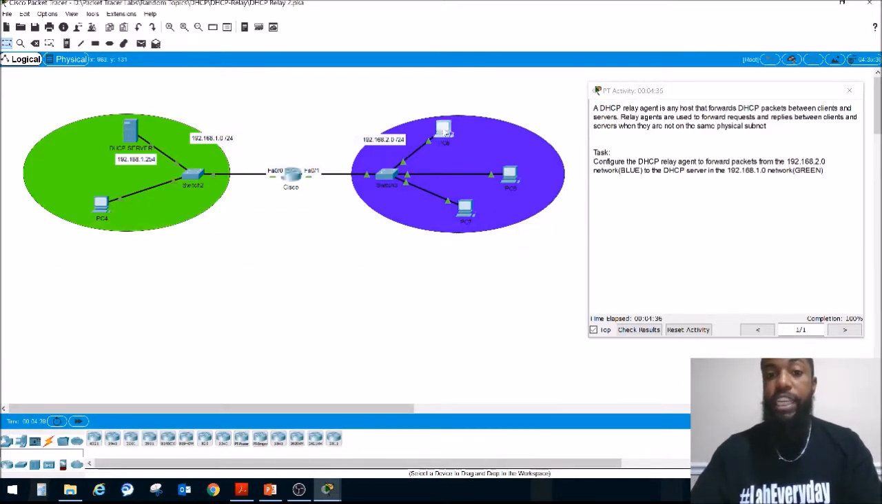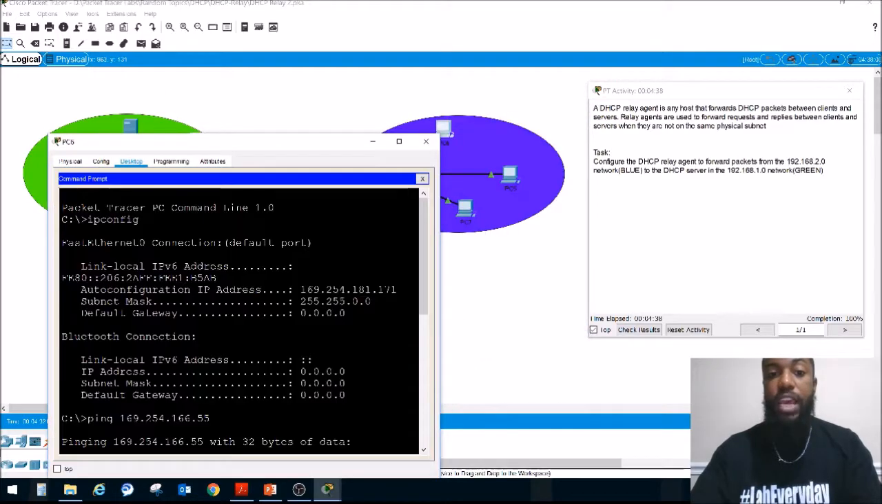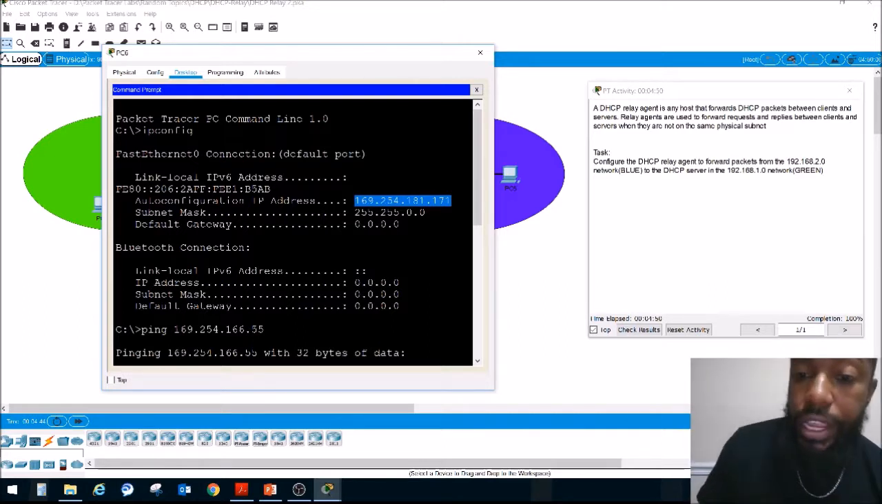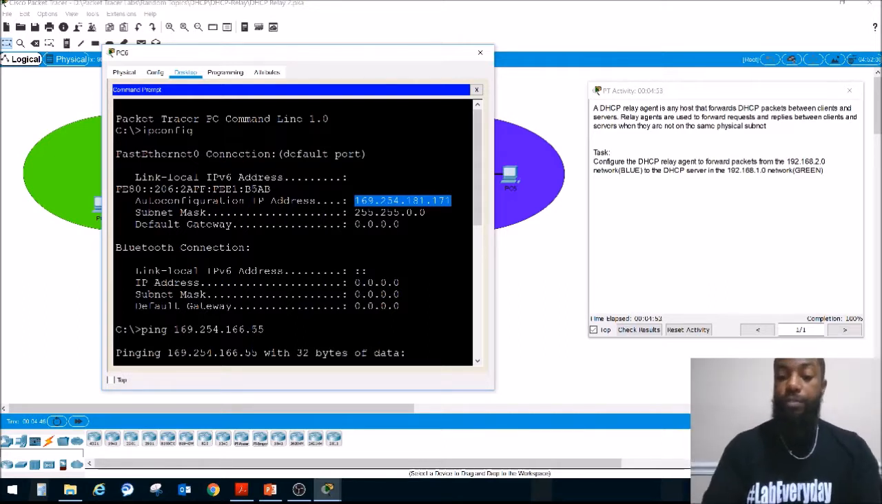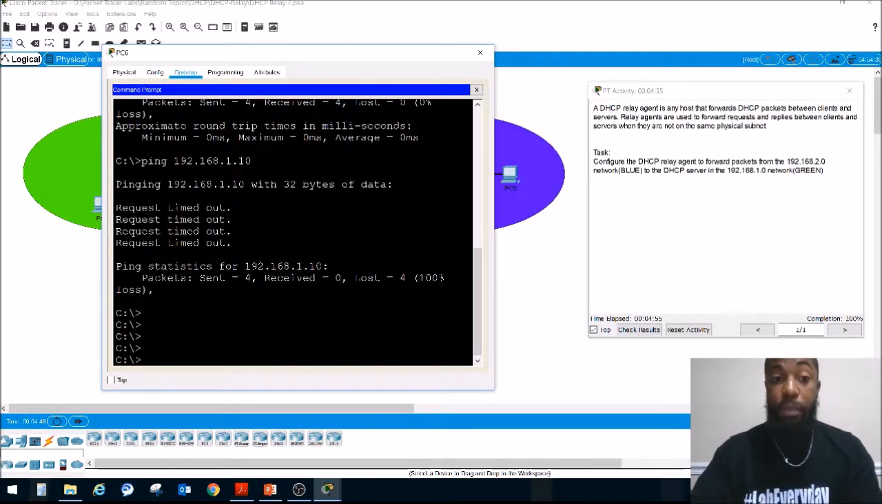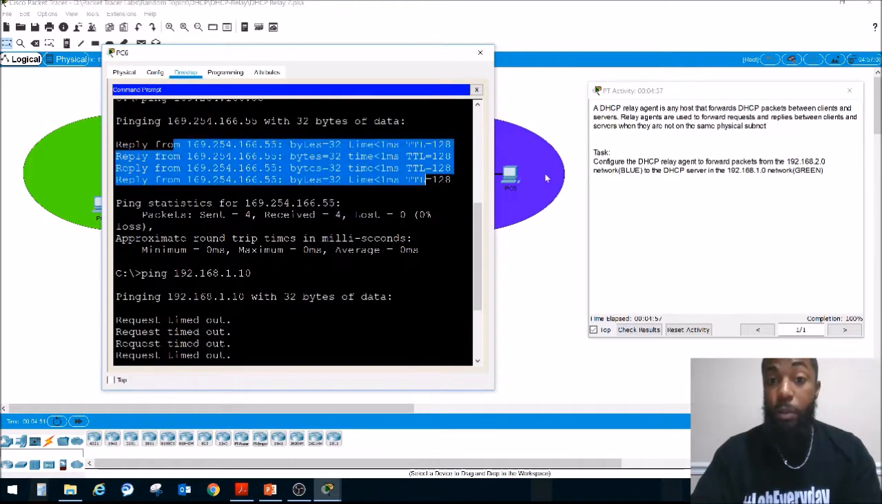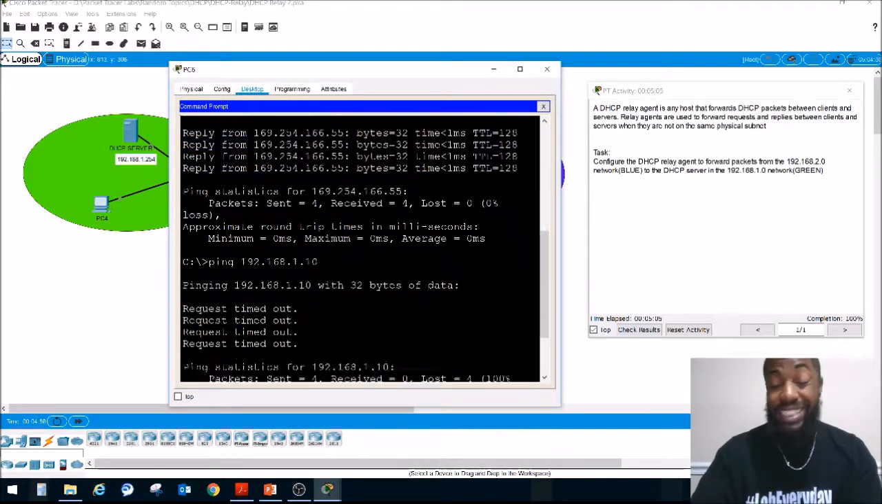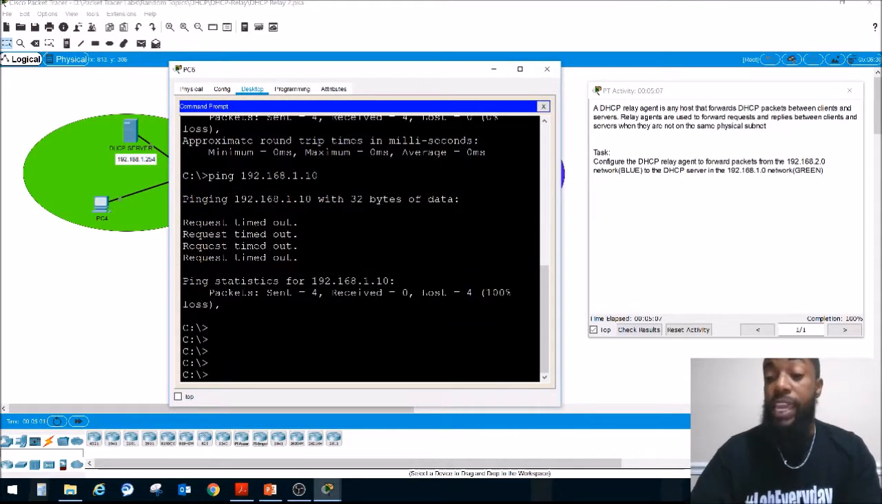So now let's see if PC6 can obtain an IP address now. Well, he has an IP address, but he has a 169 address. That's an address you can only use on a local area network. You can't use it on the internet or on a remote network. Notice he was able to ping one of, I believe it was PC7, because they are in the same network, the 169 address. But like I said, this is an APIPA address. You can't use that on the internet.